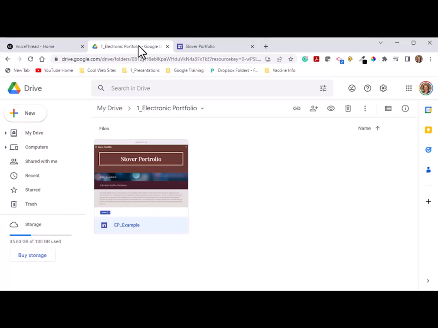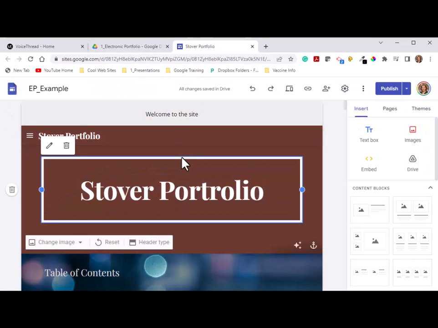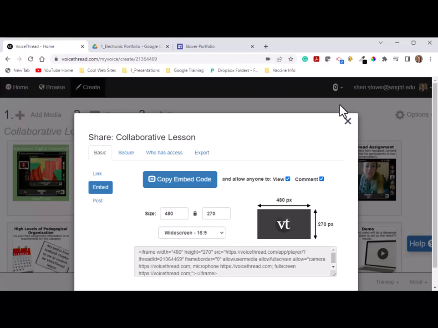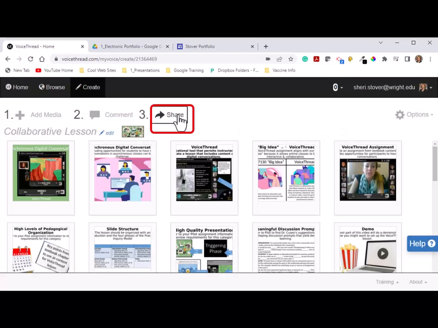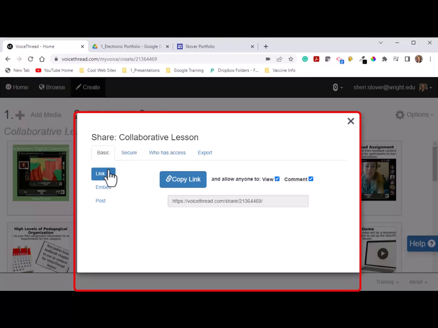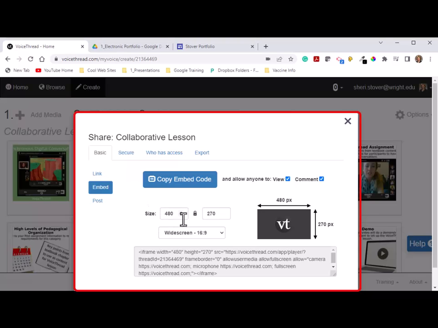Just a quick reminder, you need to get the embed code to be able to embed it into your Google Sites. How we would do that is, if you're back on VoiceThread, you could click on Share and then come over here to the Basic tab, click on Embed. This is a little small, the 480 across to embed. So I'm going to make that VoiceThread a bit bigger. I will change the width to 600. It is proportional, so it would automatically resize the height.